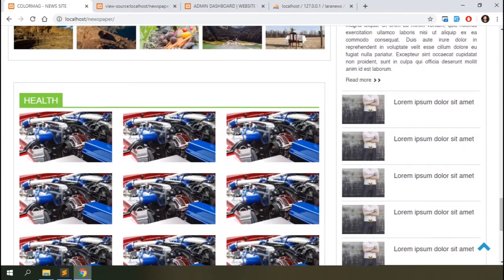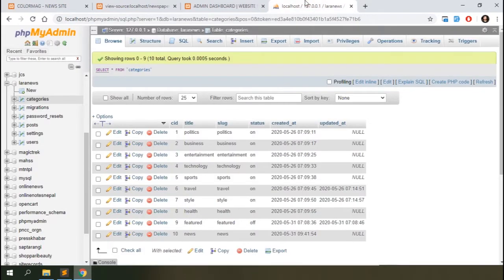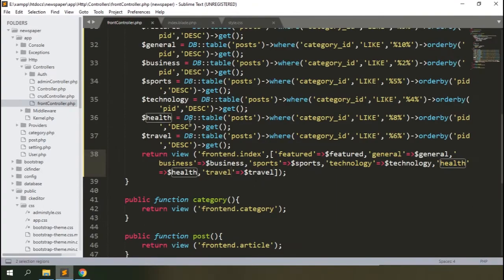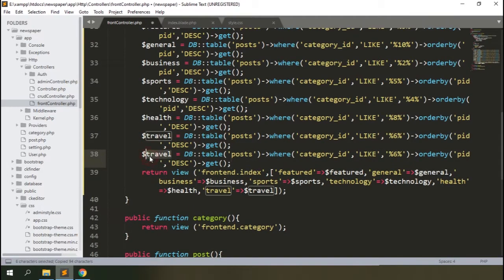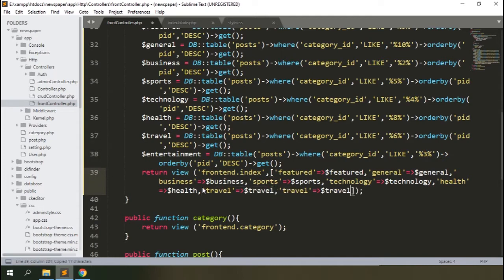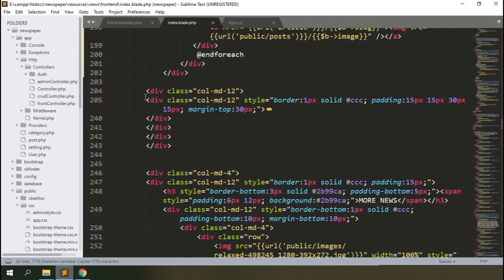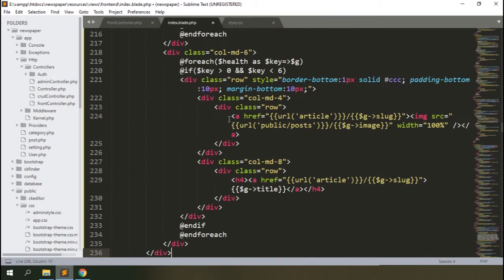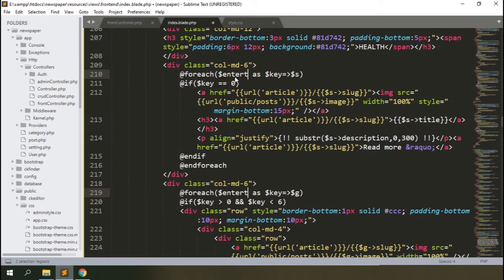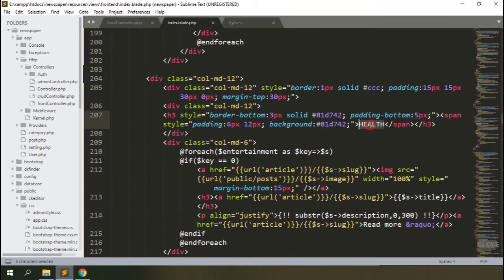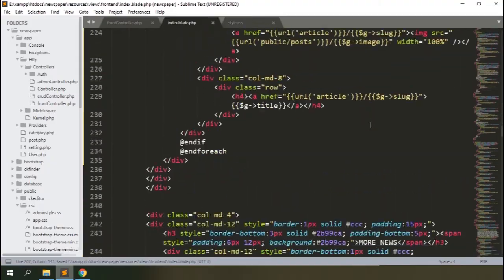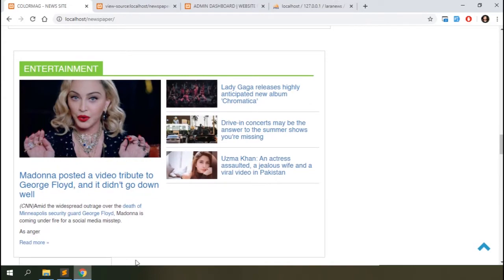Let's work on the last section. Let's make it entertainment. Check the ID. Go to the front controller. Add div query. Send it to ViewBlade. Let's change the layout to something else. Let's copy this layout and paste here. Change the variable and the title. Refresh the browser. Well, there's an error on the layout, but you can see the entertainment section is fine here.